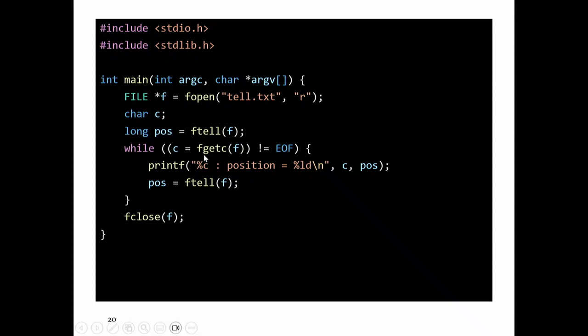After printing the character, we're going to call ftell again to get the new file position. So remember, every time you read in something, if the read's successful, the file position will change by, in this case, 1 character, because you read in 1 character. So that should go up by 1 every time.